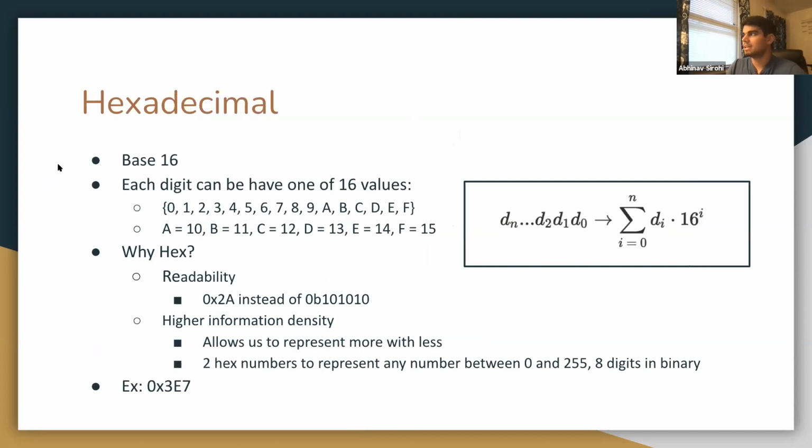Next up we have hexadecimal numbers, and hexadecimal numbers are base 16. In binary, each digit could have one of two values, 0 or 1. But here, it could be any of 16 values, which is the numbers 0 through 9 and the letters A through F, where A through F represent these numbers.